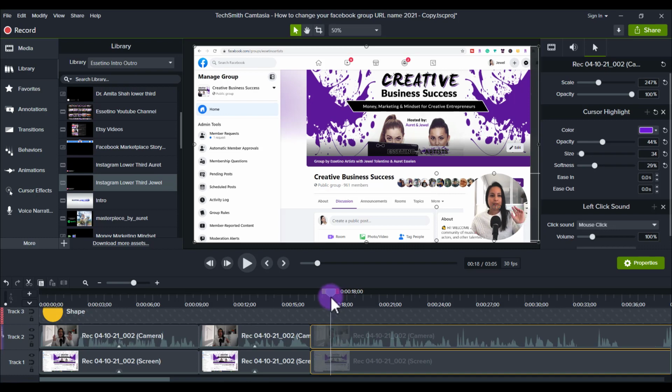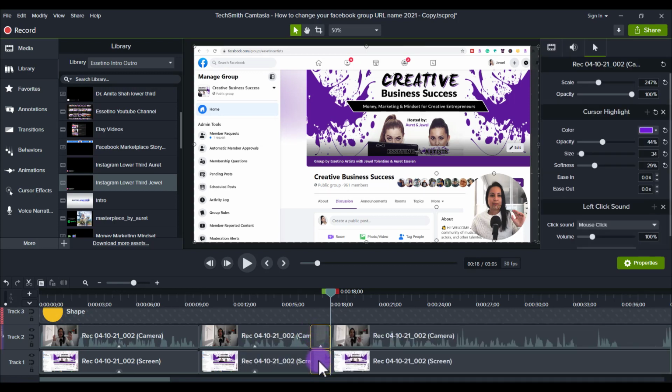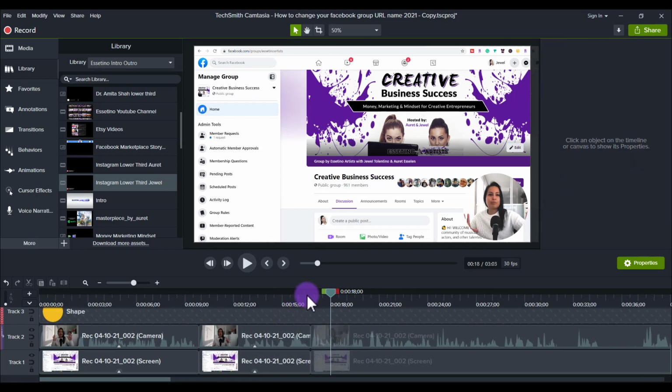So I'm going to end it there, click the S key to split it, highlight these two. And to highlight them, I just click Control and then I click on it, and then it highlights both of them. Click the S key, click Control, highlight them, and then I click Control Backspace, and then I play.